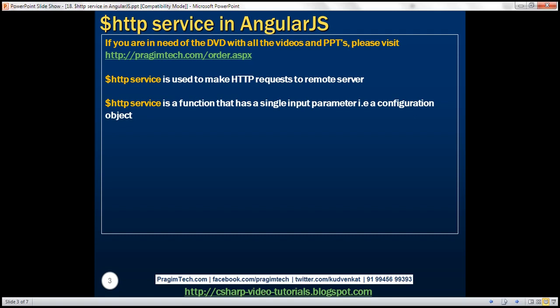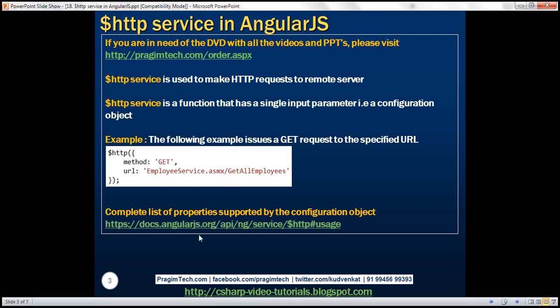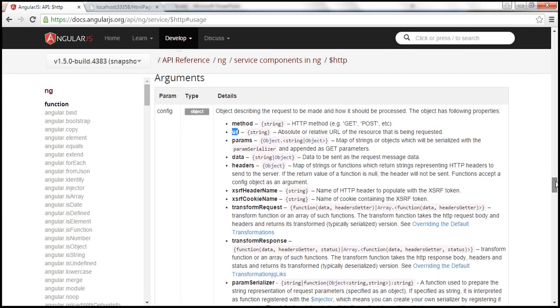HTTP service is a function that has a single input parameter, that is, a configuration object. In this example right here, we are issuing a GET request to this URL, employeeservice.asmx/getAllEmployees. Now, if you look at this configuration object right here, we're only using two properties of it. But this object has got several properties, and for the complete list of properties, please visit this URL right here. So on this page, you can see the list of all properties supported by the configuration object. At the moment, we're only using these two properties, method and URL. As we move along in this course, we'll discuss how to use these other properties.